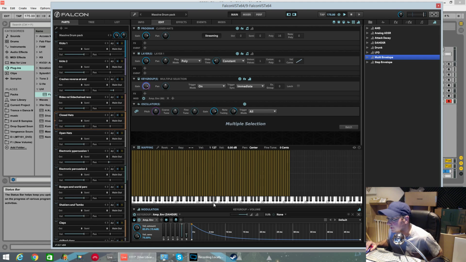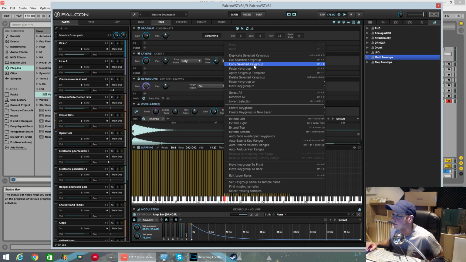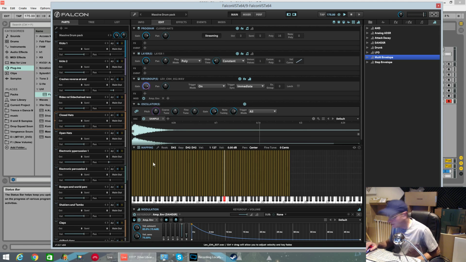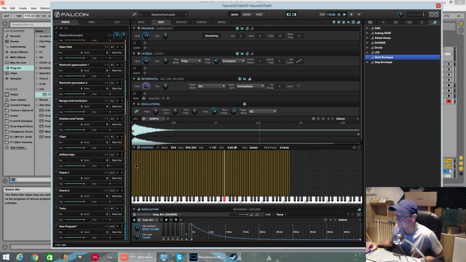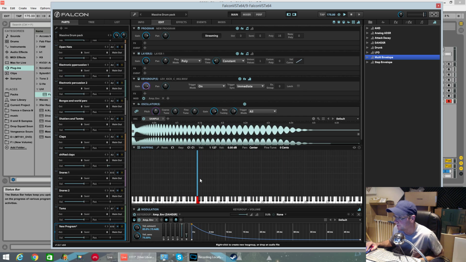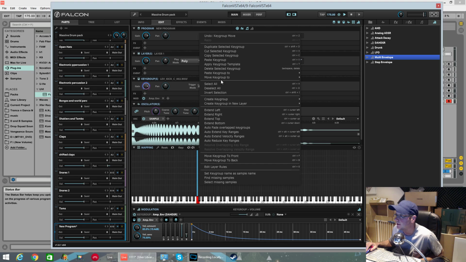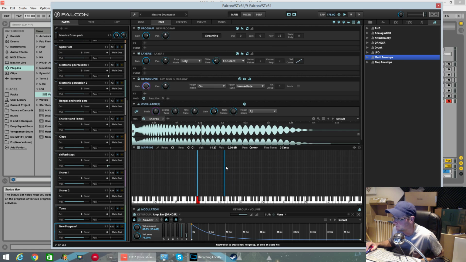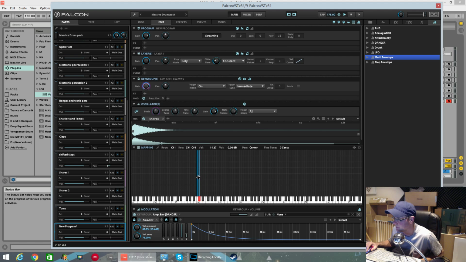That's D#, isn't it? So again, right click, copy selected key group. We'll go down to our new program, right click, paste. And we'll drag them next to each other so it's all nice and ordered. So we've got those two now.